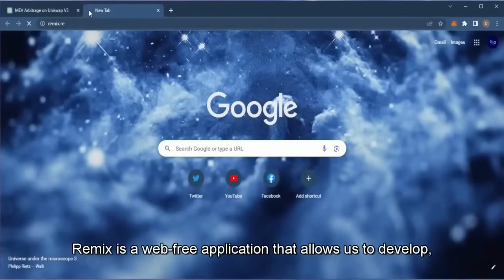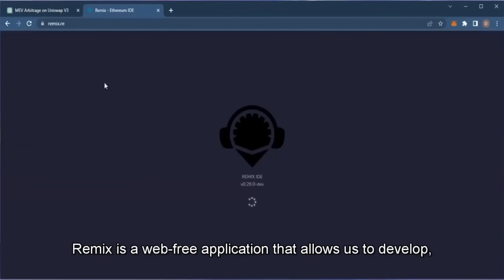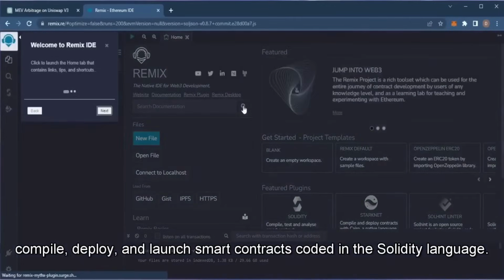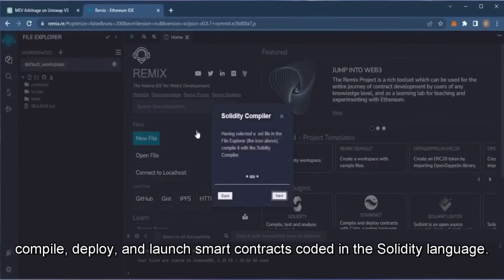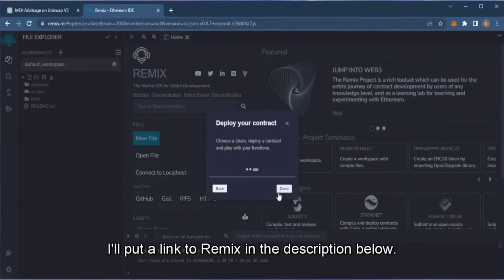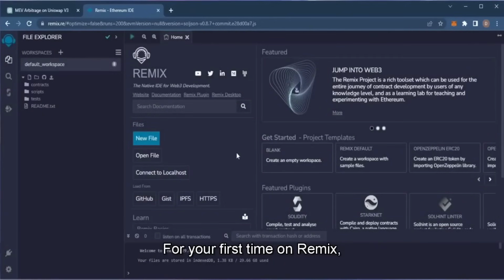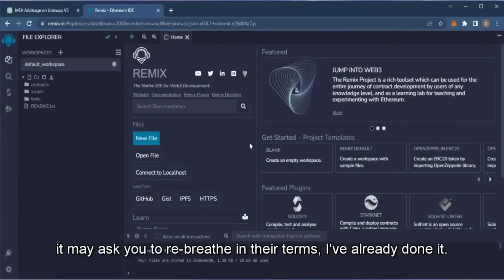Now, head over to Remix. Remix is a Web3 application that allows us to develop, compile, deploy, and launch smart contracts coded in the Solidity language. I'll put a link to Remix in the description below. For your first time on Remix, it may ask you to agree to their terms.